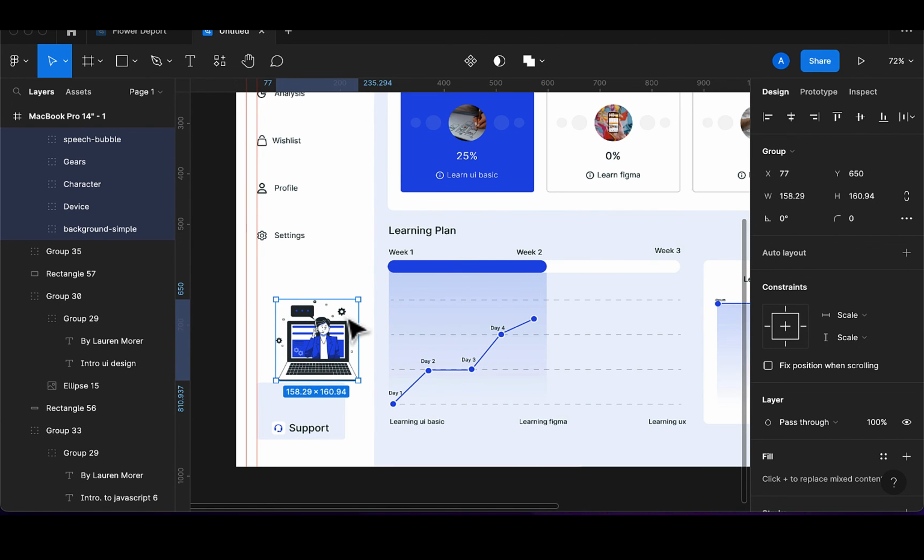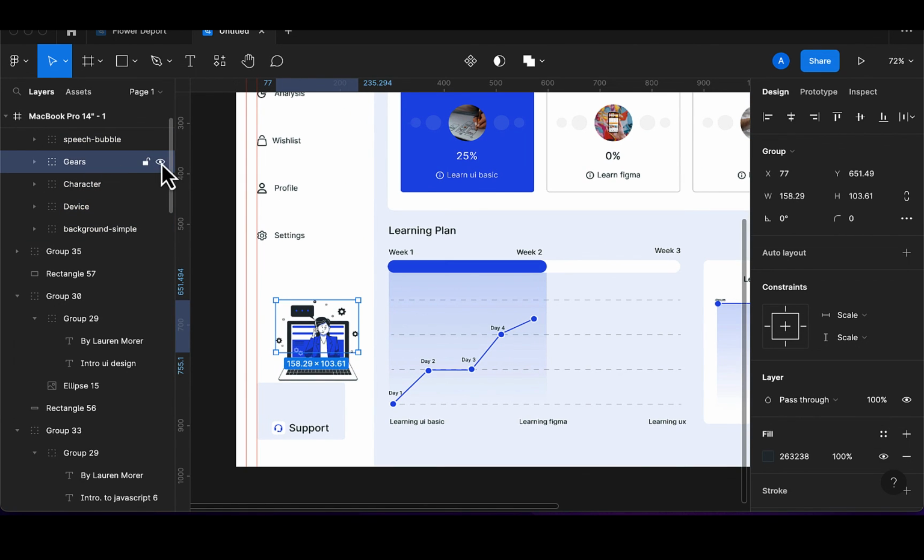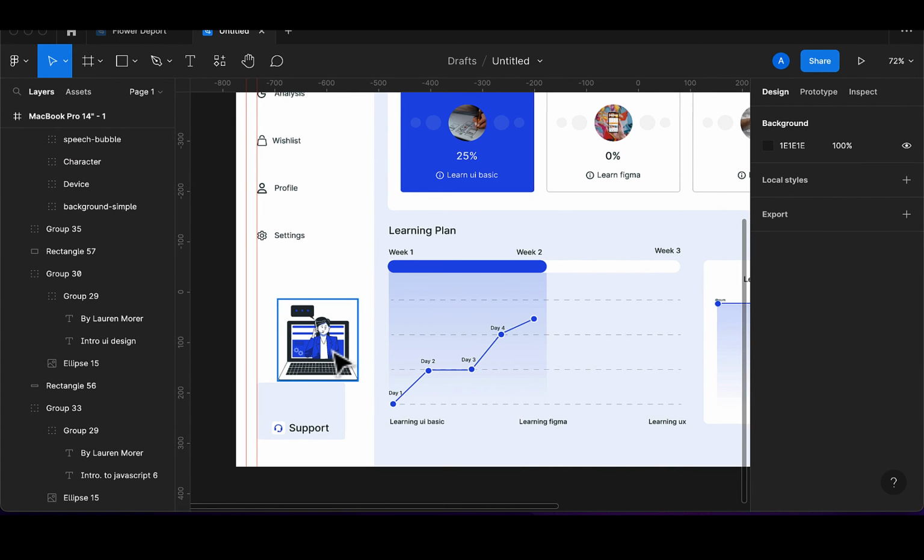You see these gears outside. If I want to delete them, let me hide them for you to see. You see the gears are gone, so I want to delete all the gears. So let me bring them back. So instead of hiding them, we can just delete them, except you want them on your design.